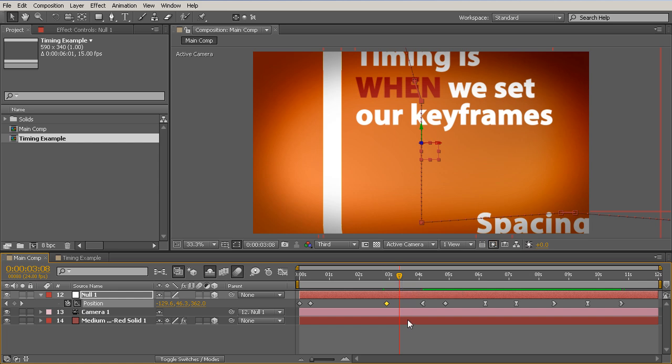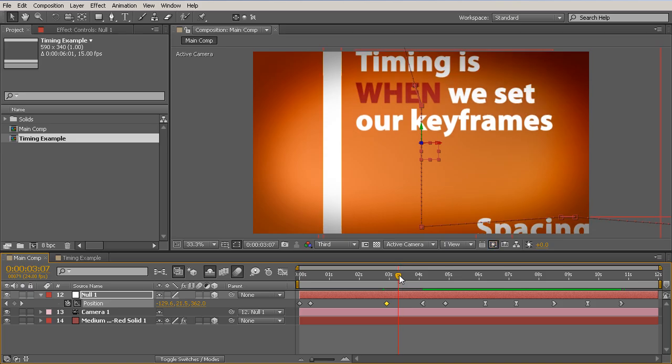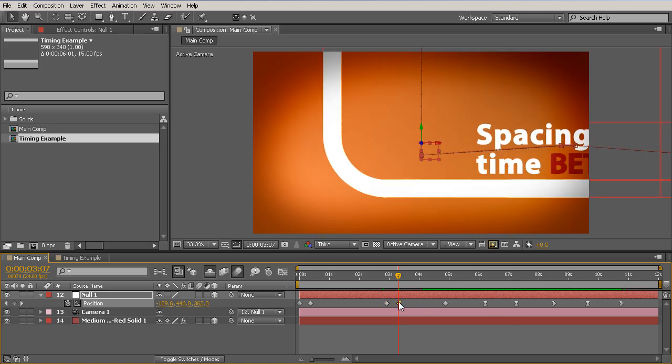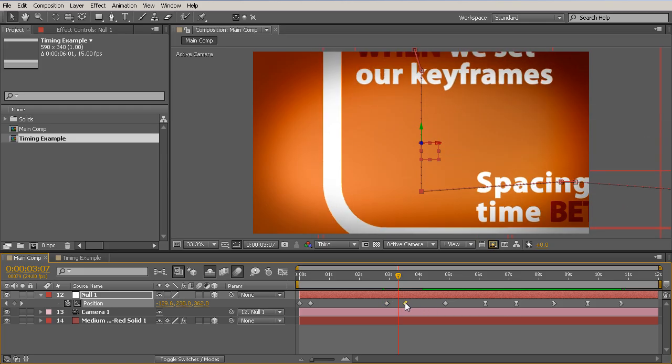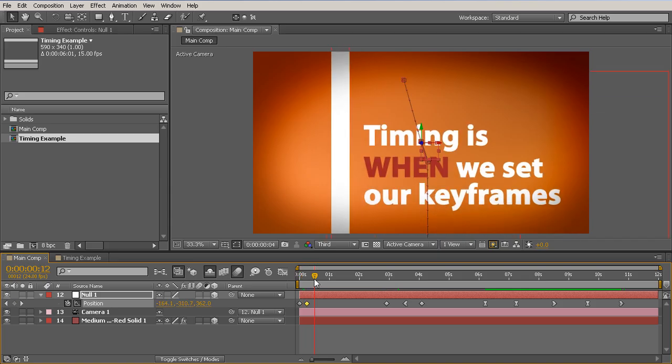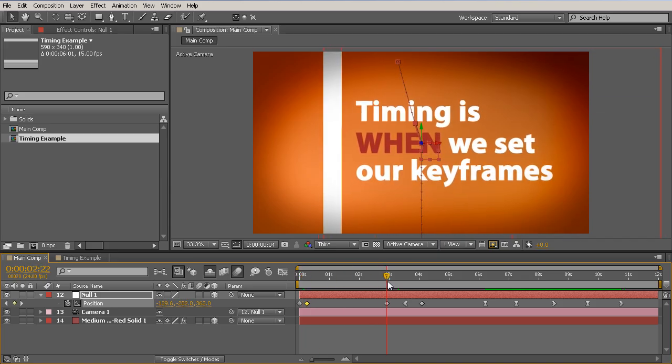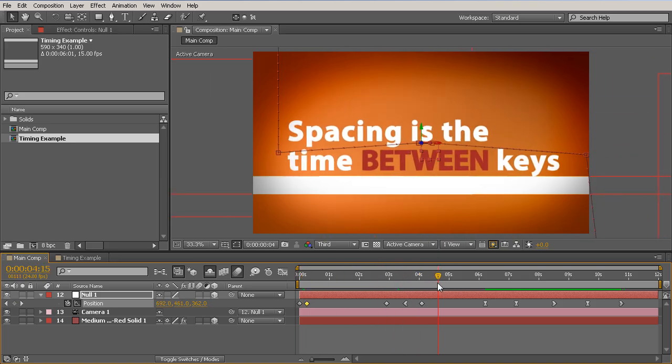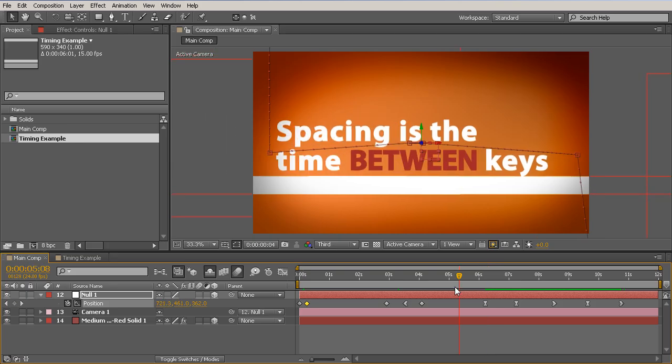Now the reason we're going through this exercise is to show contrast of timing. When you have the beats on the same, let's say every 2 seconds, it can get a little bit boring. So you can use timing and spacing to add some contrast to your movements. In this case, I would like the movements to be relatively fast, and then when we get to our text, we slow down until we move fast to get to the next text. Okay, that looks pretty good.